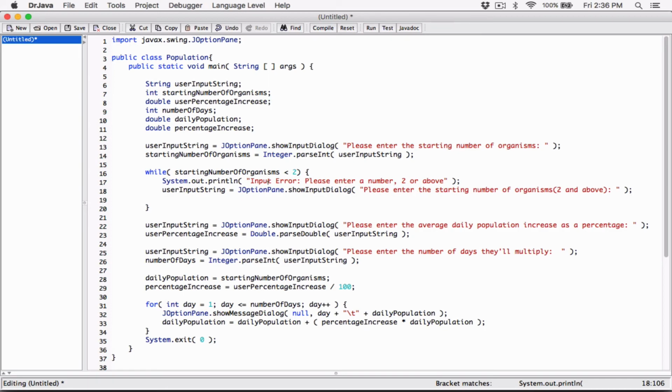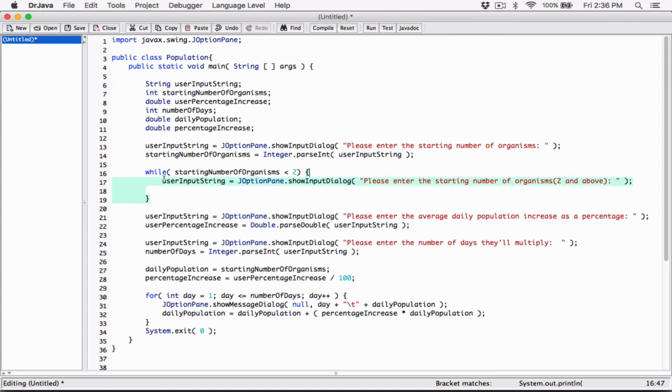Now, I'm mixing the system.out.print with the JOptionPane, so I should change this to JOptionPane. I can actually add it in the string here. If you're using the scanner, then you can use system.out.print. But I'm using the JOptionPane, so I want to type my output messages using the JOptionPane, to be precise, showInputDialog.